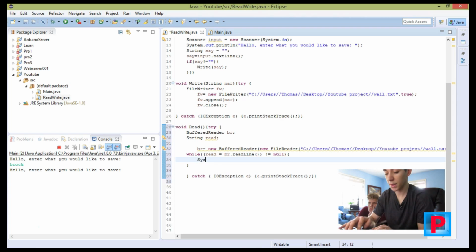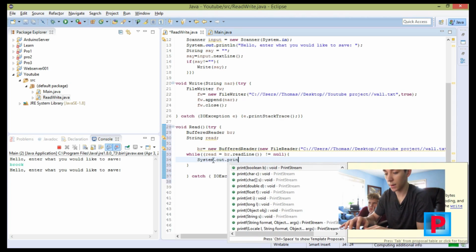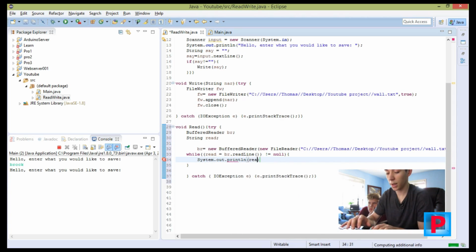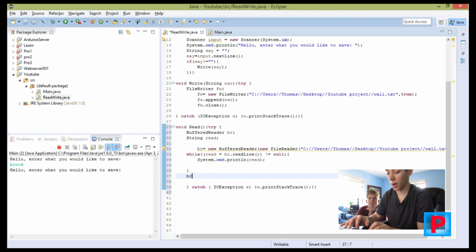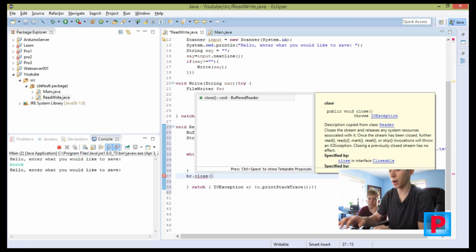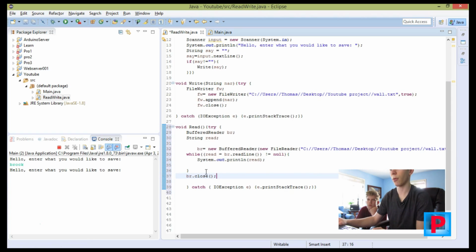So we do System.out.println read, so what it read, and then br.close. When you're done with the buffered reader, done reading the file, you have to close it. Otherwise, you won't be able to continue on with the rest of the program. You just have to close it because it's opening like a thread to the file. I don't know if that's the right word for it, but it's opening the file and it has to close the connection to the file. I guess you could put it that way.